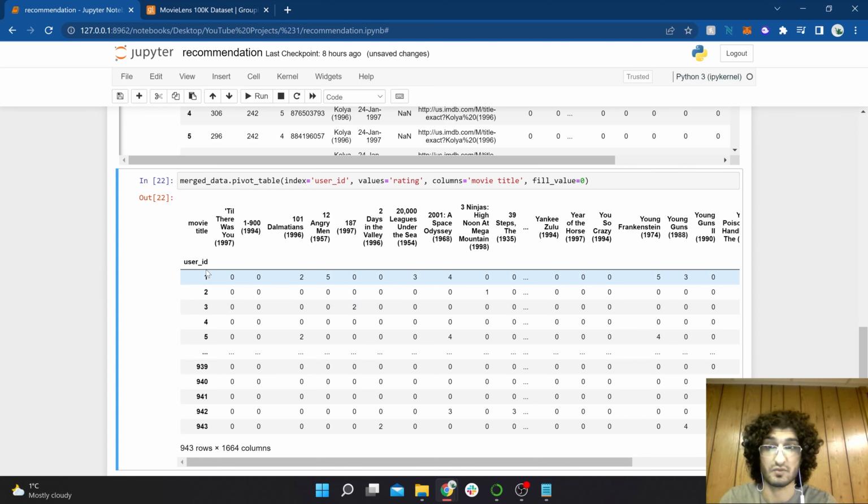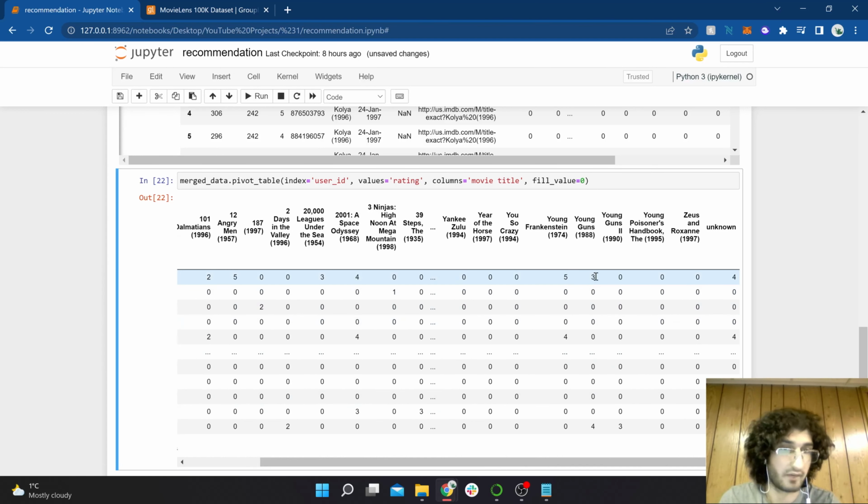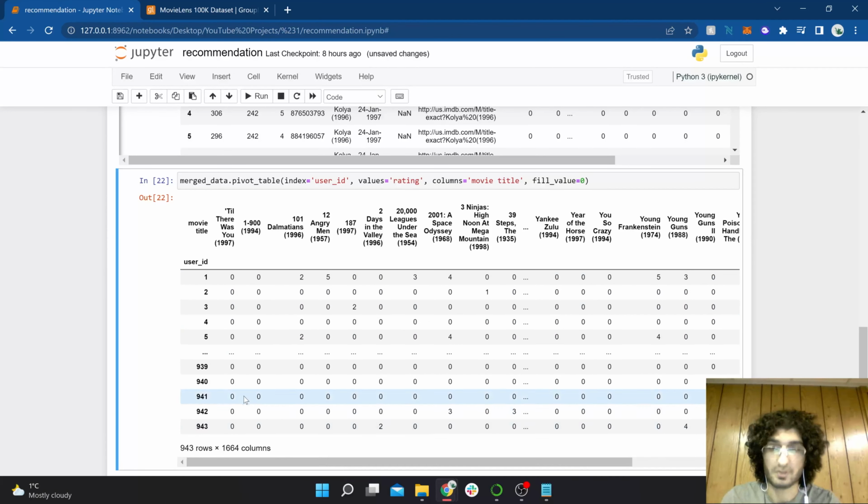So we can see that the user with ID 1 has not given any ratings to this movie, just these 2 movies. And to this movie, it's given a 2, and then to this movie, a 3, a 4, and a 3. So we're just going to figure out what each user has given each movie. Later on, we're really going to need this, so just be careful.